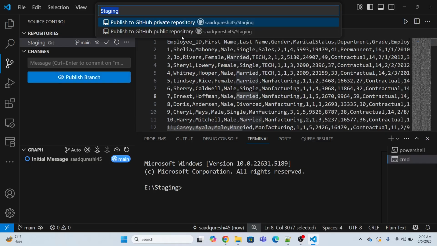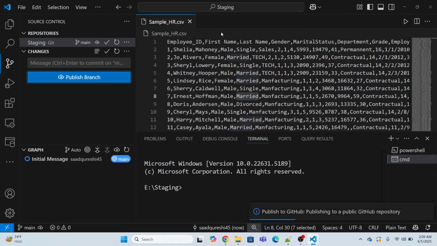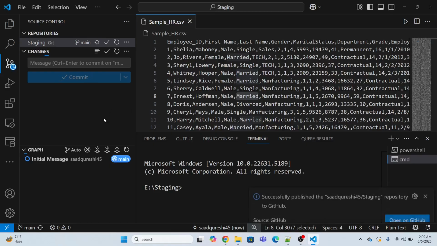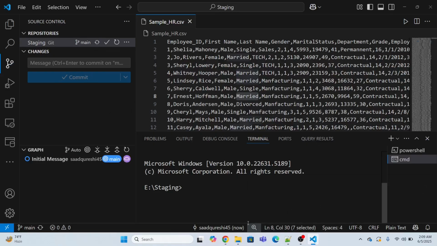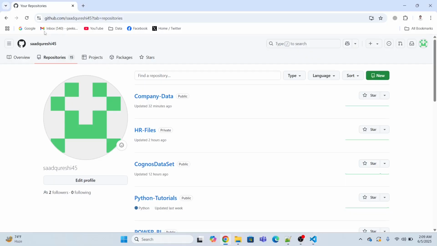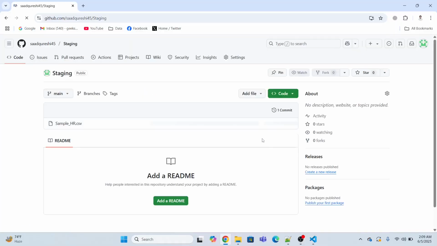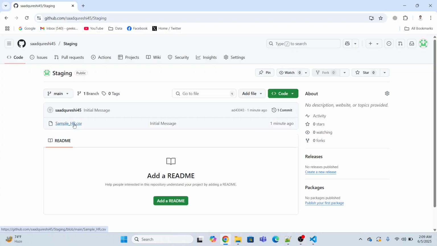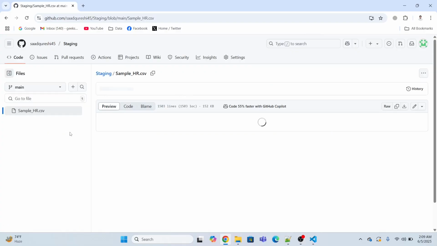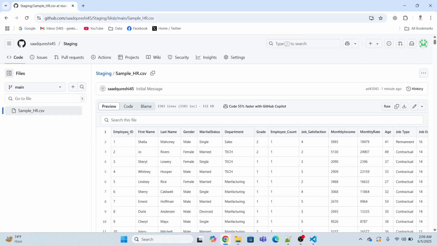I want to create this repository as a public repository. So create this, and look, publishing to GitHub, uploading files, and it is pushing code to GitHub. Now I'm going to refresh, and you will see a total of 16 repositories. Okay, now the next step is to make changes in the code. If I open the CSV file, you will see employee ID.